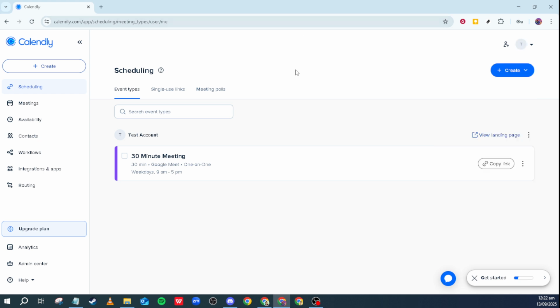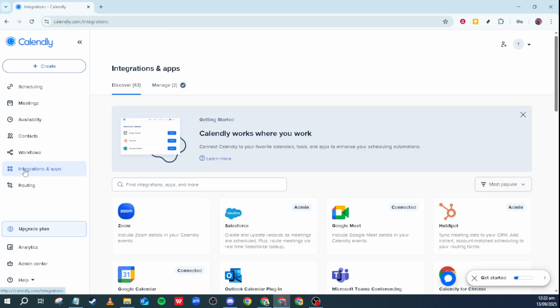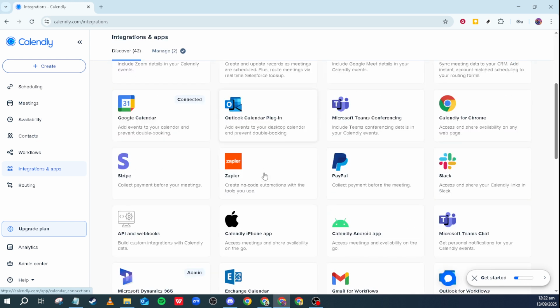Next, navigate to the top right part of the screen where you'll find the Account drop-down menu. Click on Integrations and Apps. This takes you to an area where Calendly houses its integration options, allowing connections with various tools and platforms. Here, you can explore different possibilities and manage existing integrations easily.